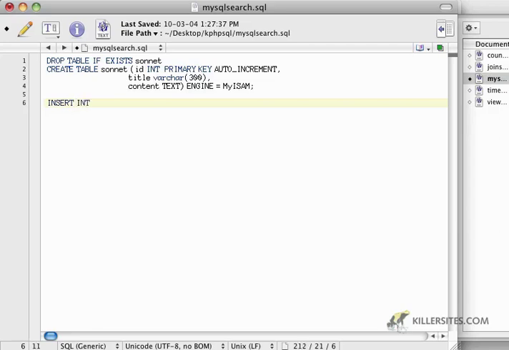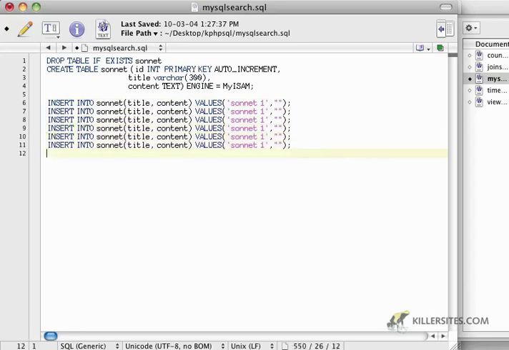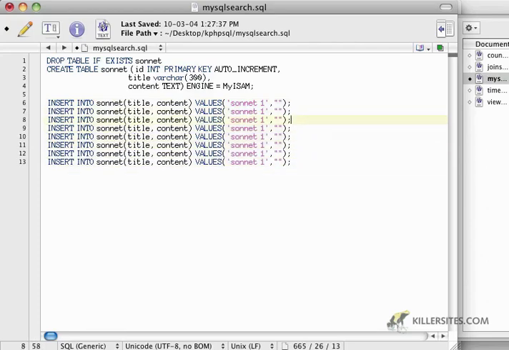So I'm going to have insert into sonnet, and I'm going to have title and content, values, and for now I'm going to say sonnet 1, and I'm going to use double quotes because the source I'm using is going to have some single quotes. And 2, 3, 4, 5, 6, 7, 8.